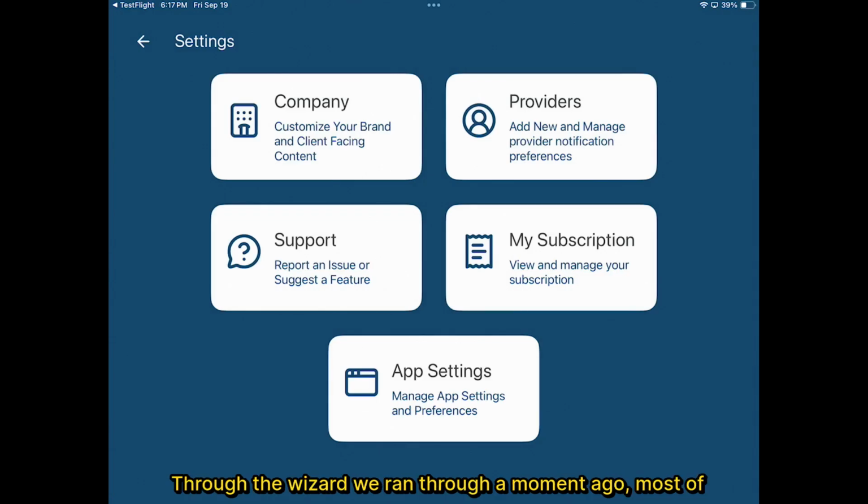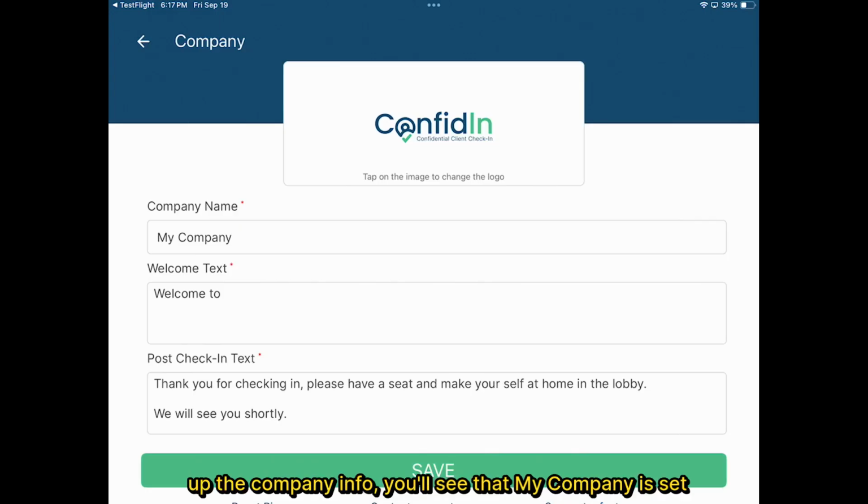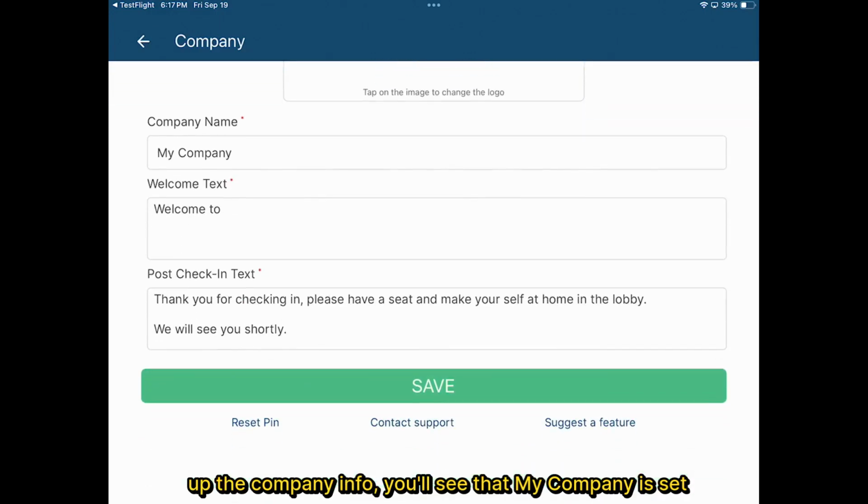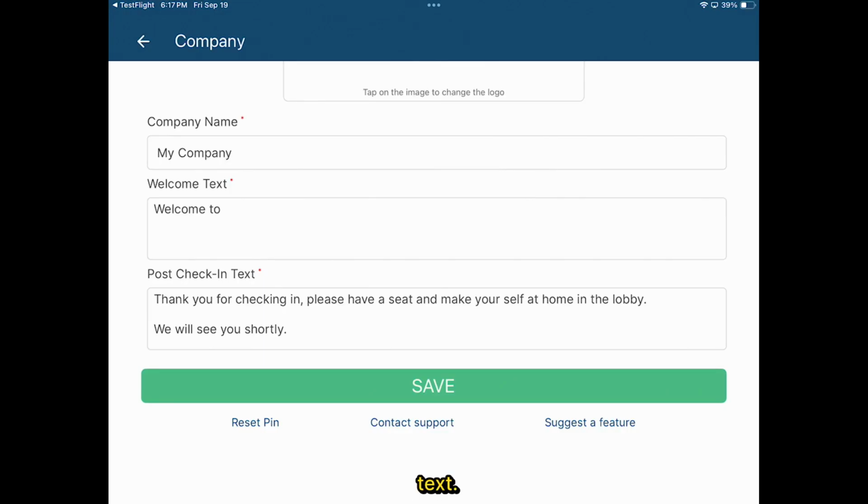Through the wizard we ran through a moment ago, most of this is going to be configured for you. If you open up the company info, you'll see that my company is set there, your welcome message, and there's one more section here that's important called post check-in text. All of the text that's visible to your client is configurable.